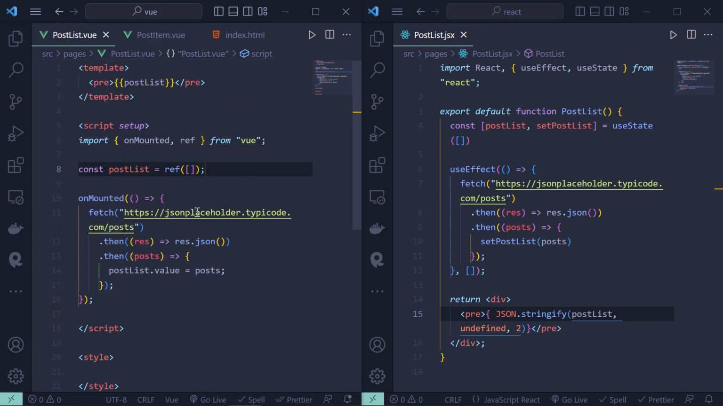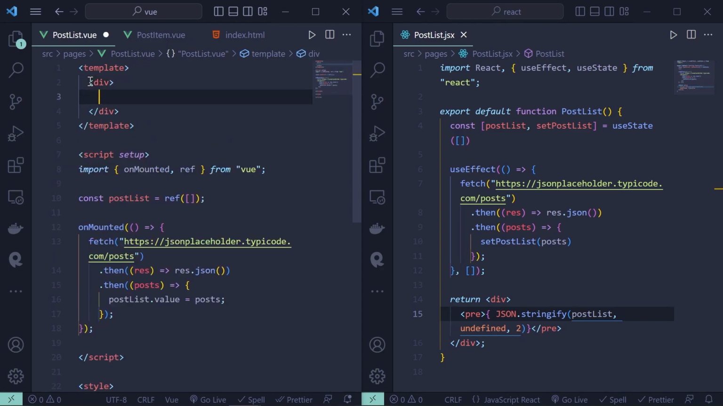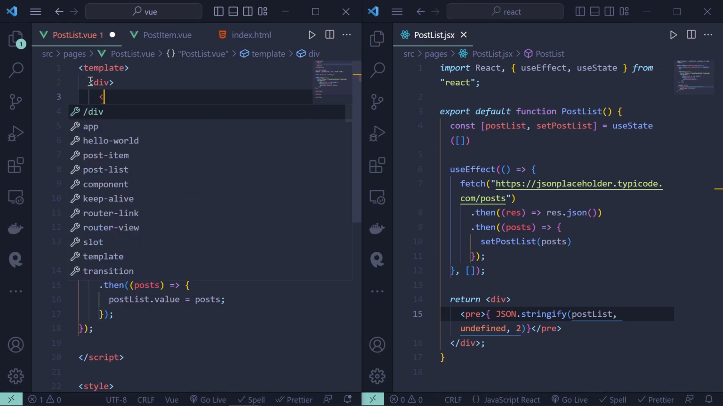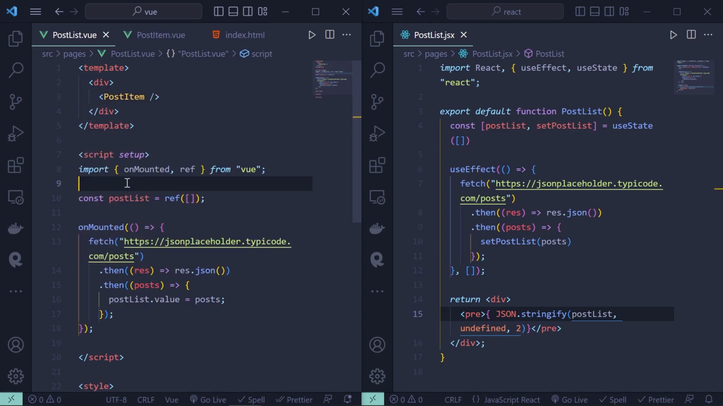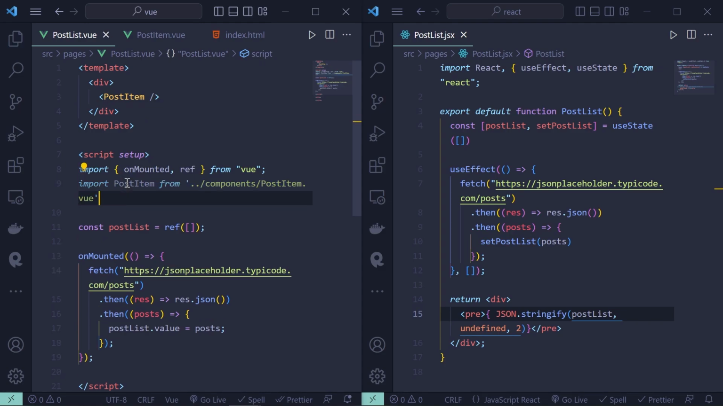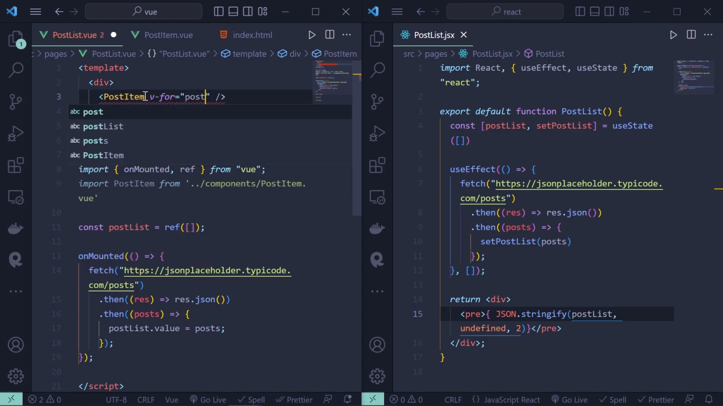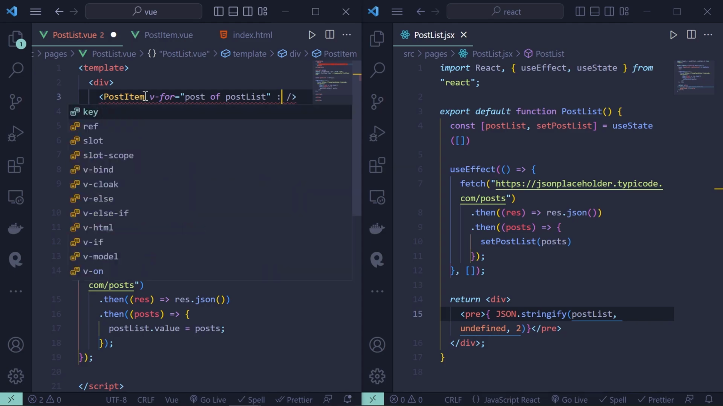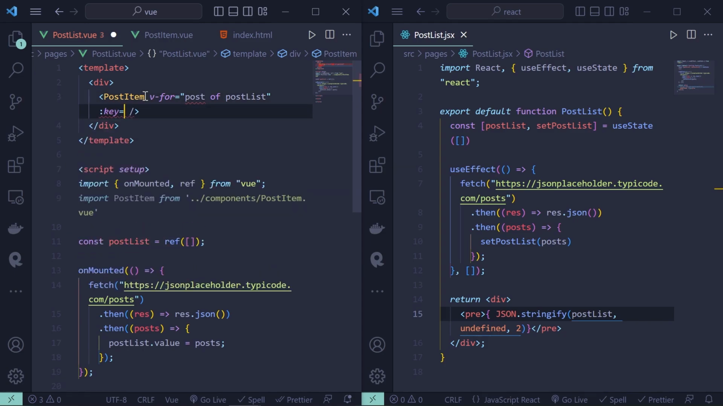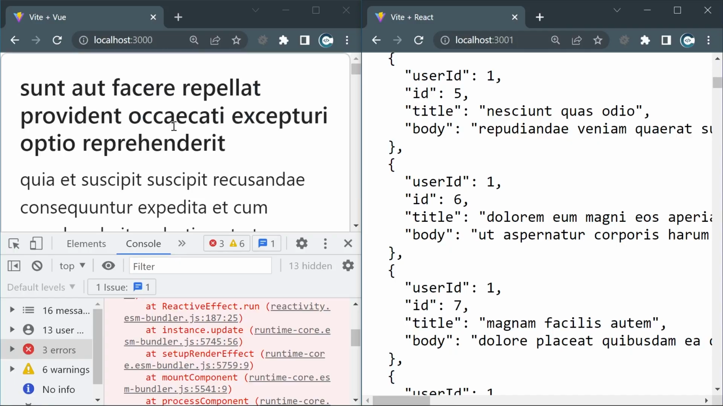Let's go in the post list and iterate and use the post item. So right here, I'm going to create a div, and inside the div, I'm going to use post item, and that post item needs to be imported in this post list. So the post item accepts a post. Well, let's start iterating. v-for post of post list. We have to specify right here key, and the key needs to be something that is unique for each iteration, and that's going to be post.id. And we have to provide an actual post right here, and that's going to be the post object, the entire post object. So we save this and have a look in the browser.